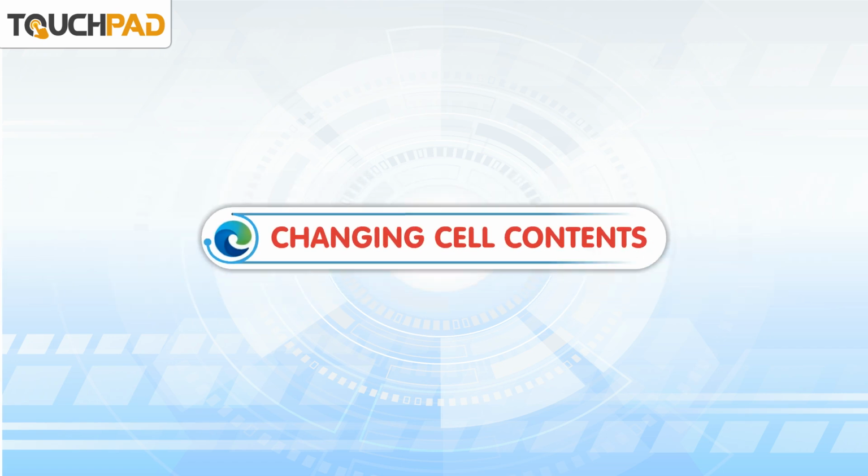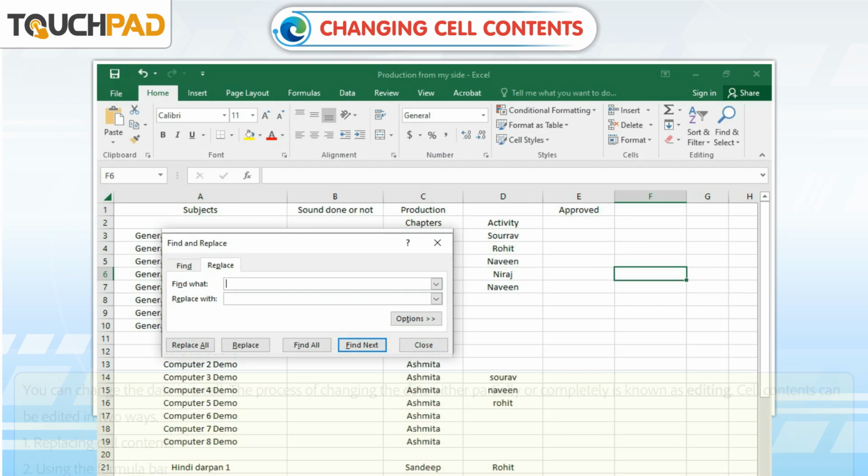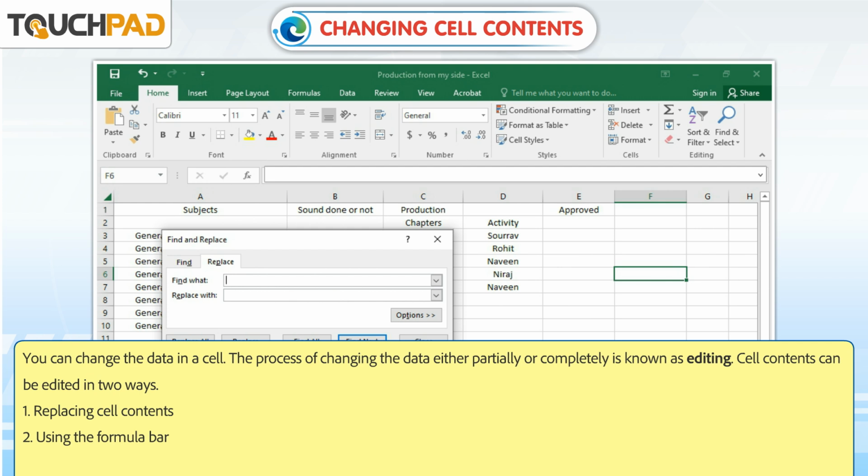Changing cell contents. You can change the data in a cell. The process of changing the data either partially or completely is known as editing. Cell contents can be edited in two ways.